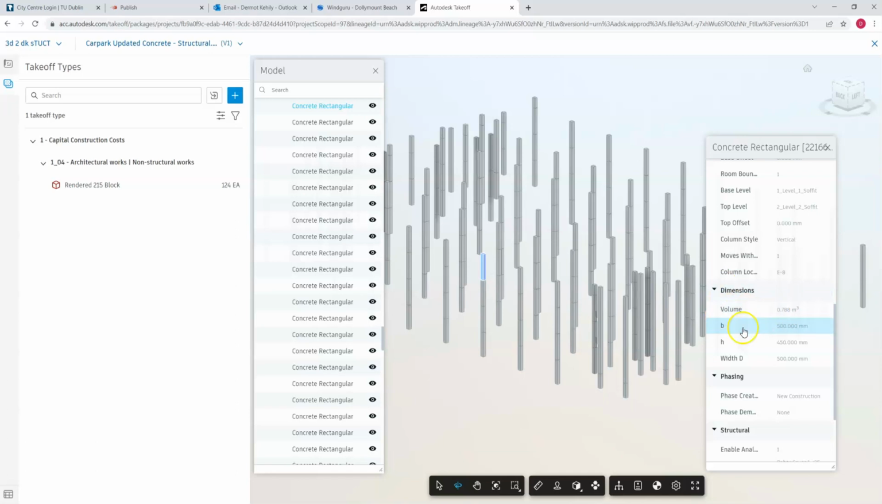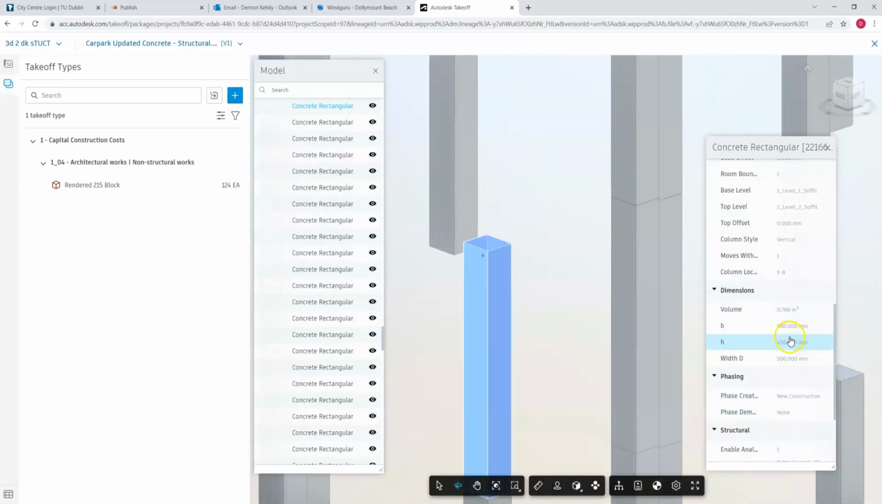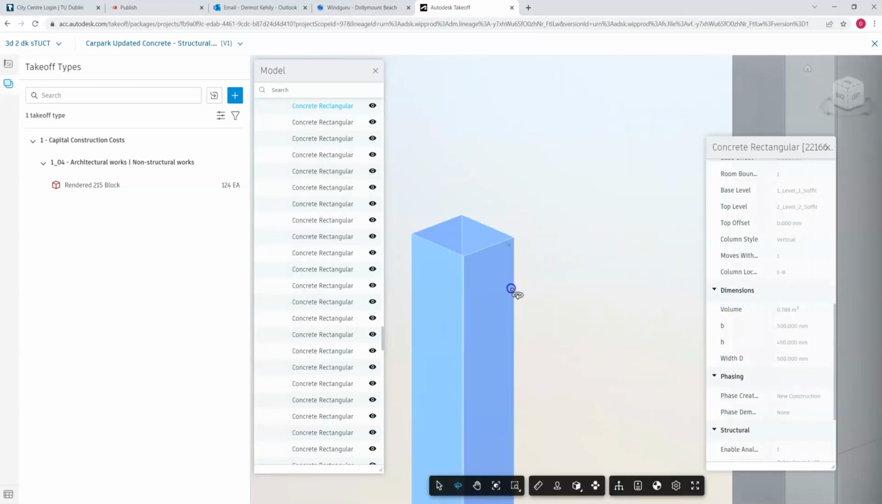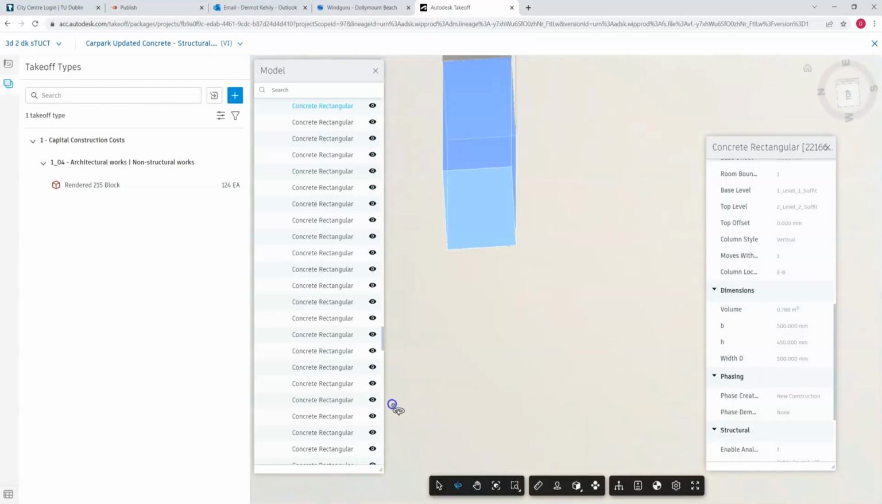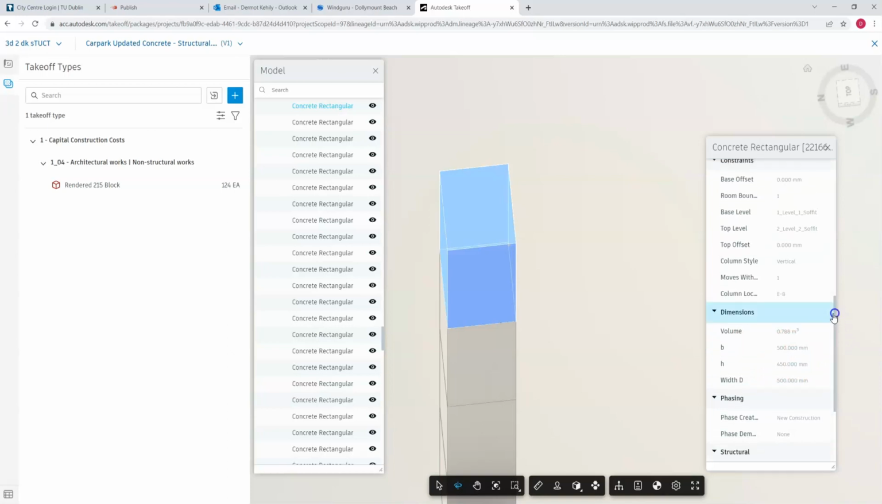On my volume dimension, I have a B. If I zoom in, I'll be able to see what that is. The B is 500 millimeters, and that is, I guess, the length of the cross-sectional area of that column. And the H then, H I suppose is height, but I guess it depends on what way you're looking at it. And height may be or is this side. So B that side, H that side, and there's a width as well, which of course is the same as B. So you'll see multiple dimensions that may be actually the same dimension, and then a volume.